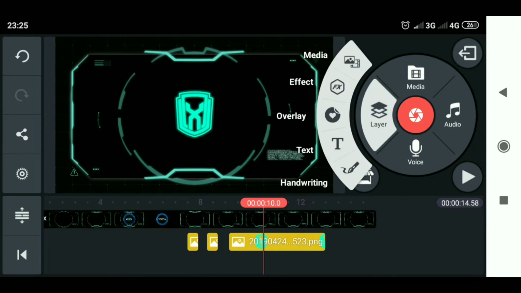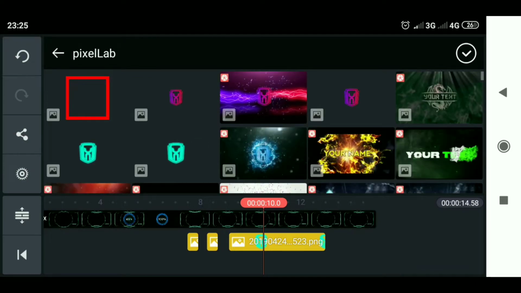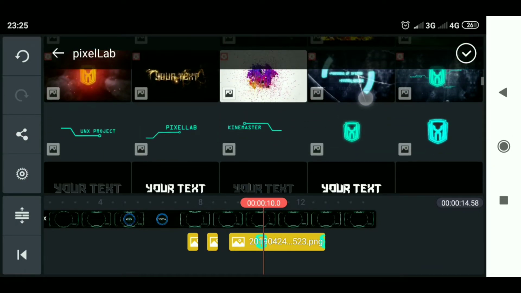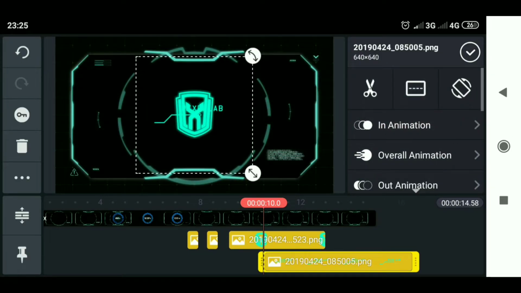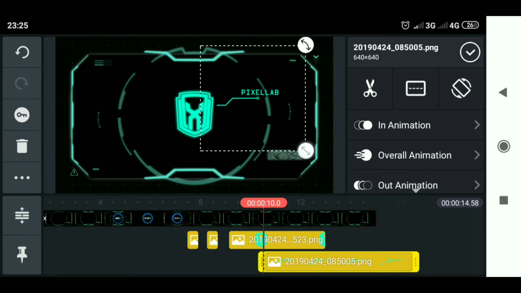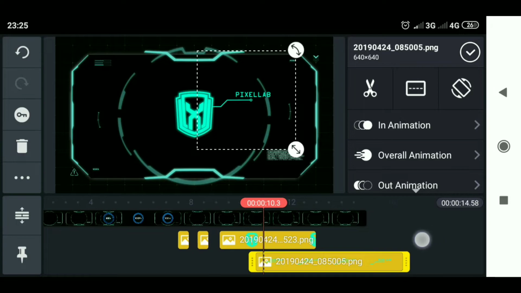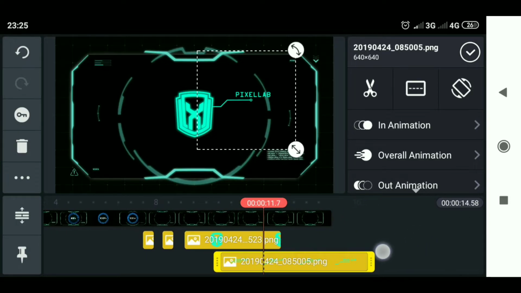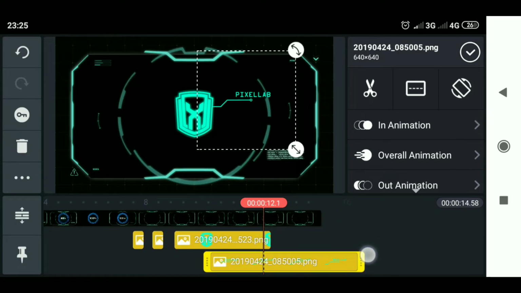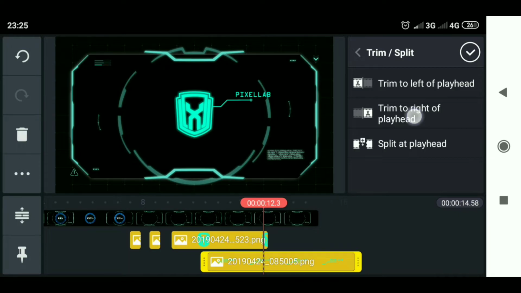Choose layer, and enter the text ornament. Adjust the size and position. And then slide to 12.3 second. And choose scissor icon. And trim to right.